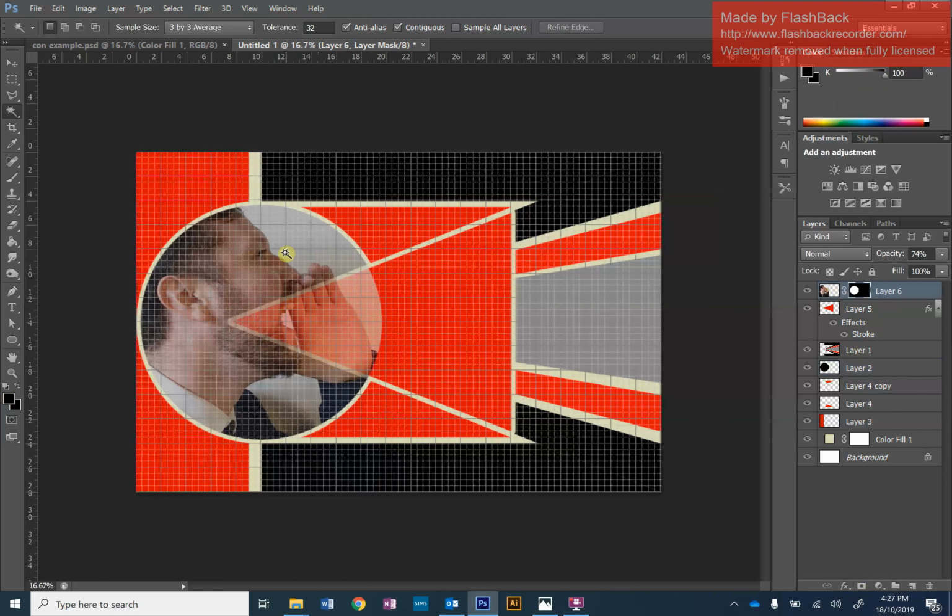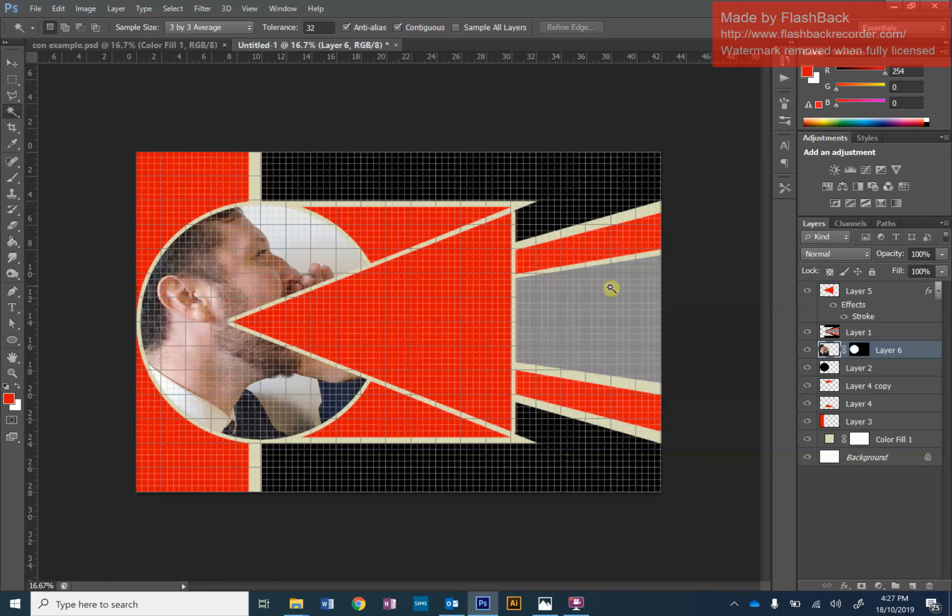We can now see that if we put the opacity back up, it is in the shape of our circular area that we are looking for. We're now going to drag that down so it is in between our circle and our top layer.